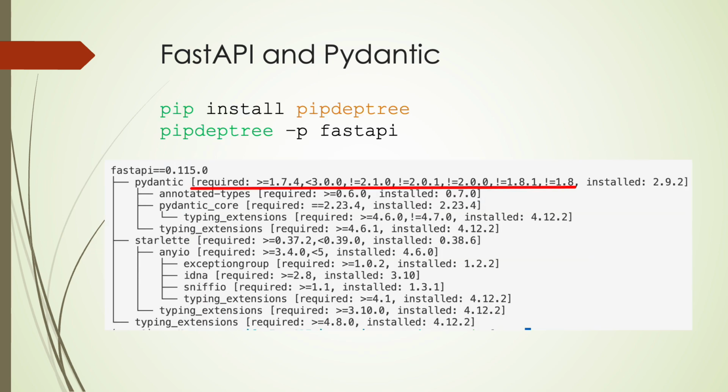You may be wondering if the explicitly specified Pydantic version will break the dependency tree of FastAPI. We don't need to speculate and be afraid. We can verify it with pip-dep-tree. As shown here, FastAPI has a very broad supported range for Pydantic, and thus it is not an issue. And even if it is, we can still handpick a version that works for both based on this dependency tree.